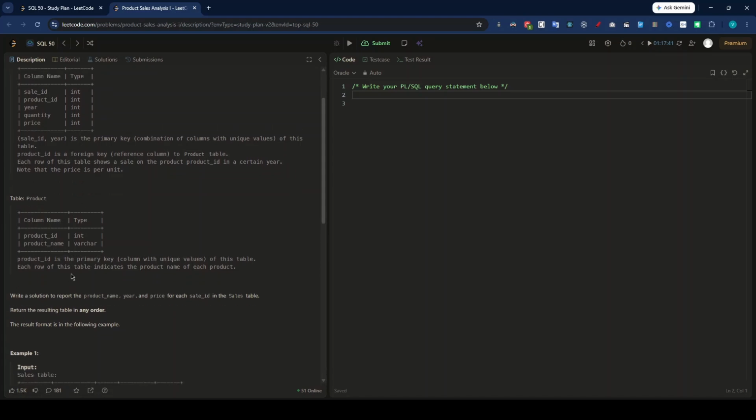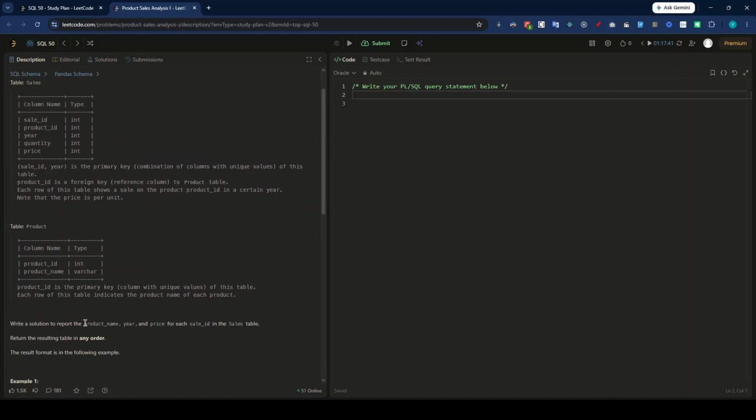So they're asking us to output product name. You can see there is so much information here, and there is nothing much they're asking. They're asking us to find product name, year and price for each sale ID. The year and price for each sale ID are all in one table, sales. The only thing that we have to get is the product name.